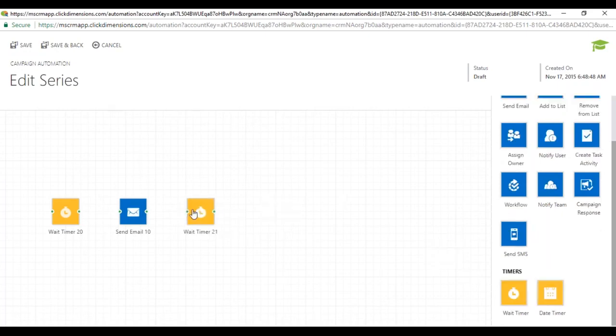Put another wait on it, and then from that we can create a workflow. And so this is a CRM workflow that's actually interacting with ClickDimensions functionality. So maybe an opportunity is raised against that product for that particular contact. If an opportunity is raised, we don't want to keep emailing them about buying the product.